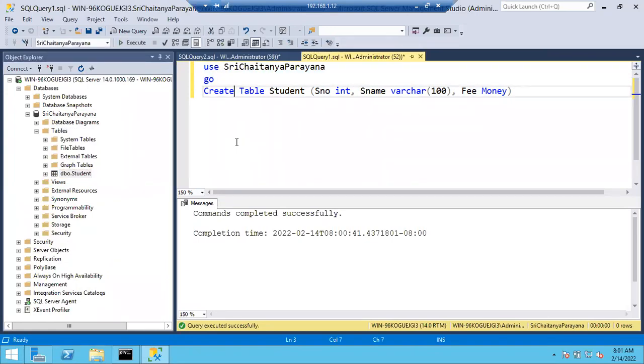Select query, insert query, update query, delete query, whatever query it is, while executing, make sure you select the particular respective database, guys. Okay, clear?